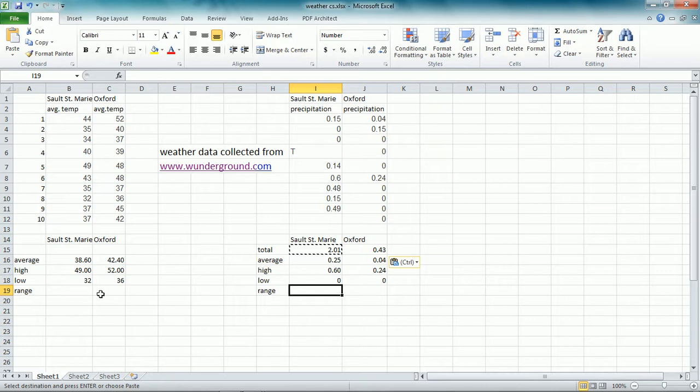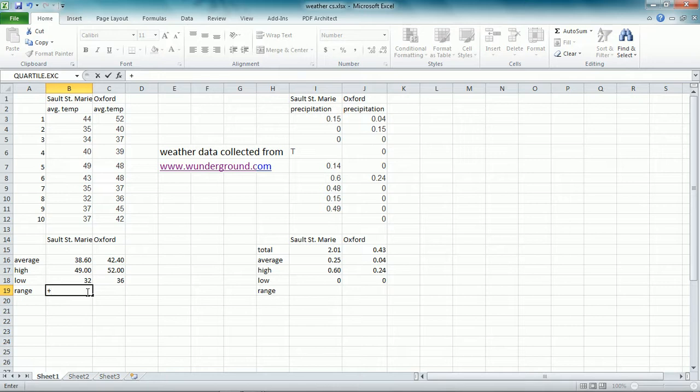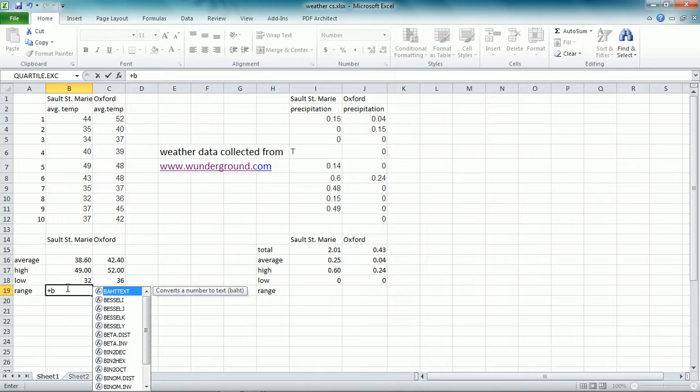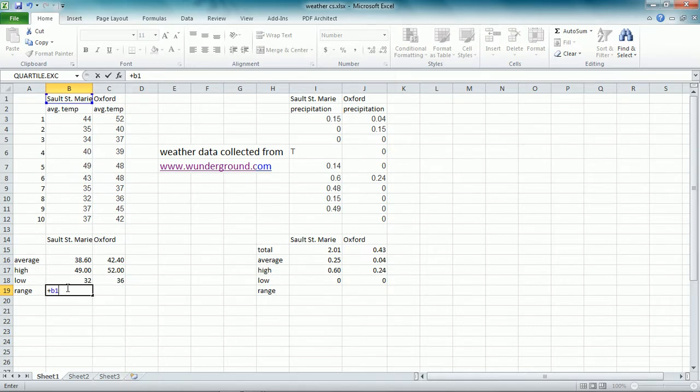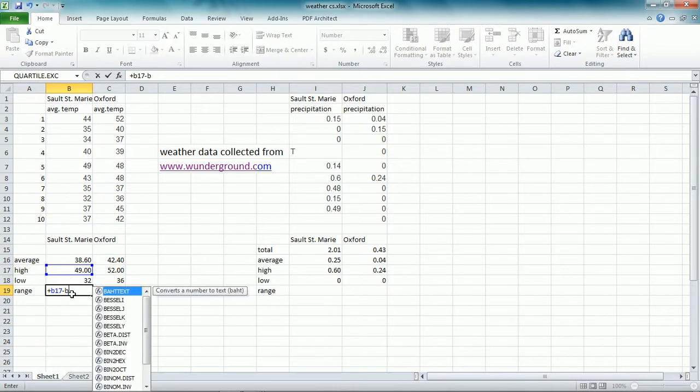Okay, now I'm going to find the range. To do my own formula, I first enter a plus sign, so Excel knows I'm going to do a formula, and then I've got to look at my cells. My high temperature is in cell B17, so I'm going to put B17. And then I'm going to subtract from that the low, which is in B18.